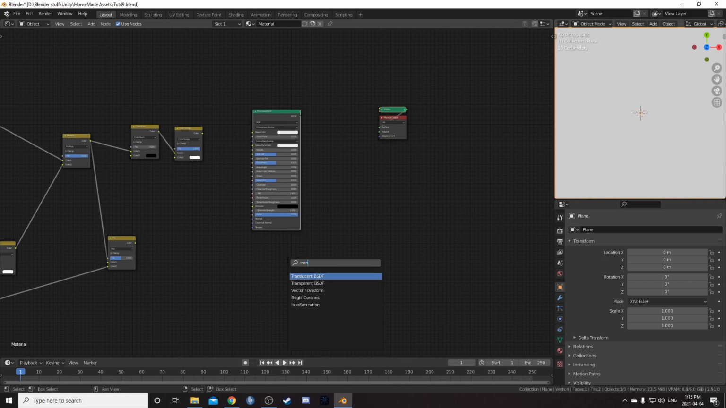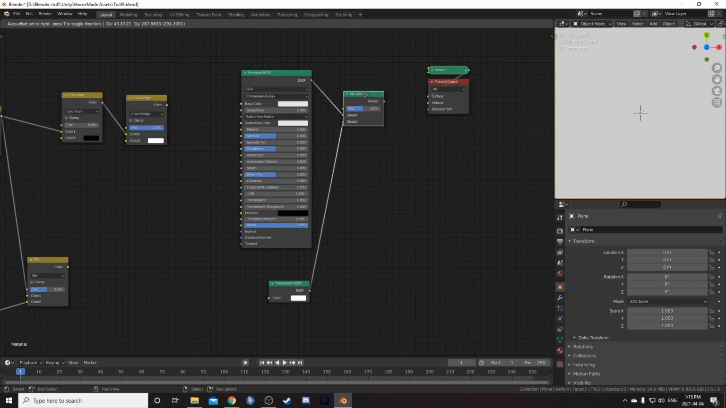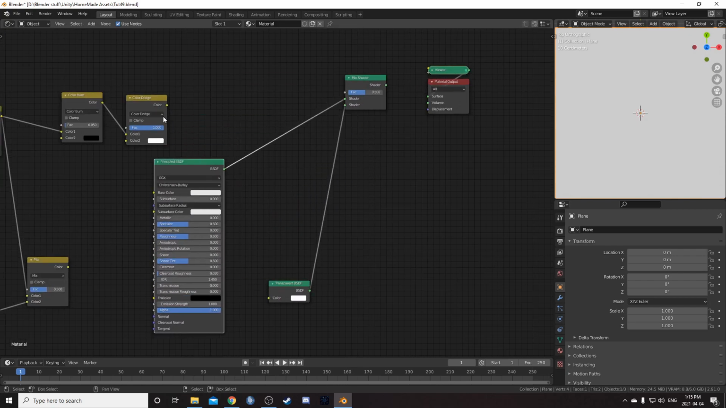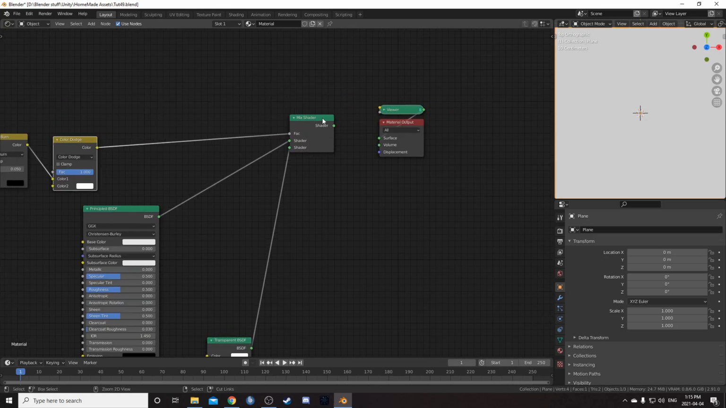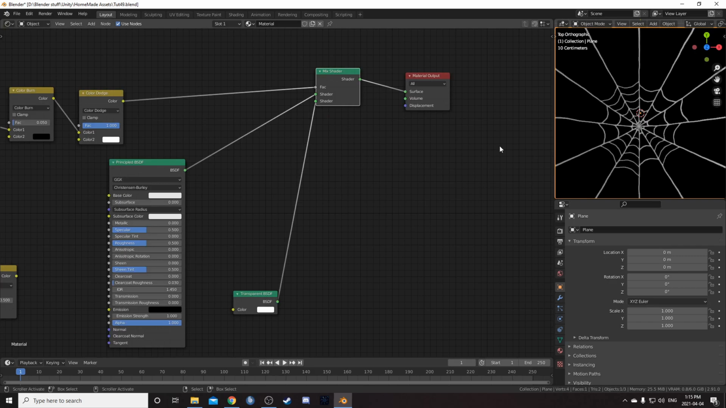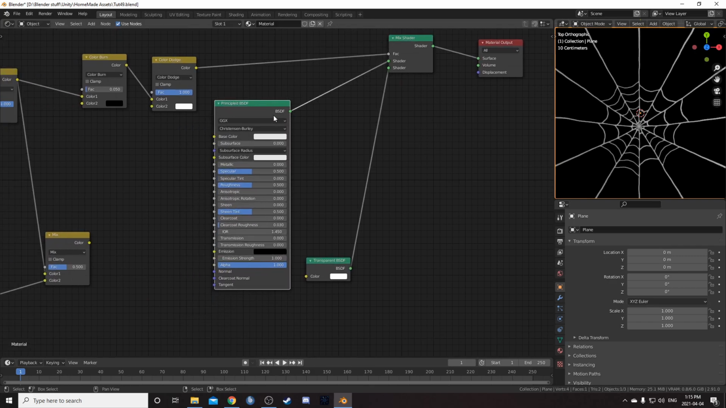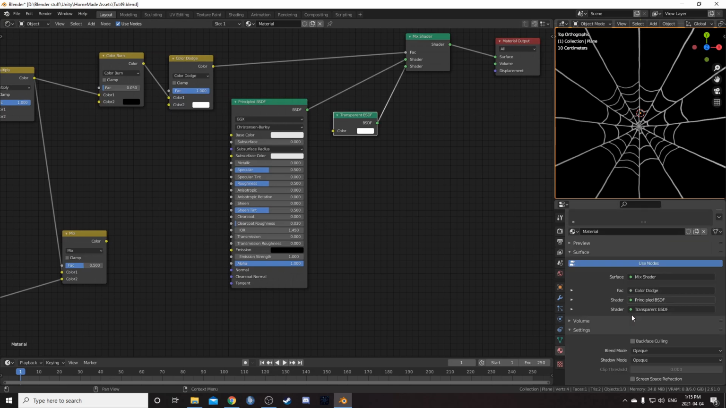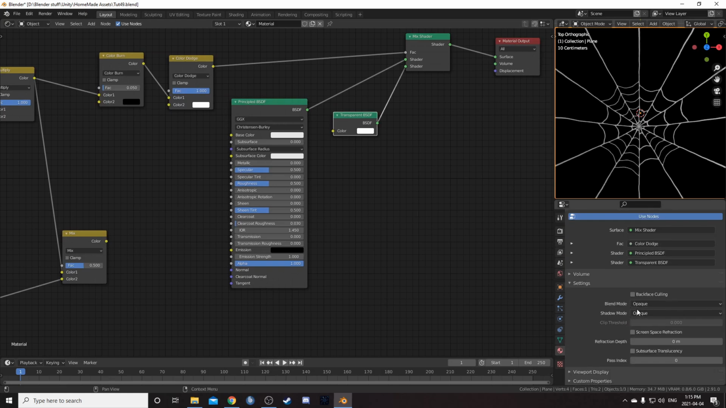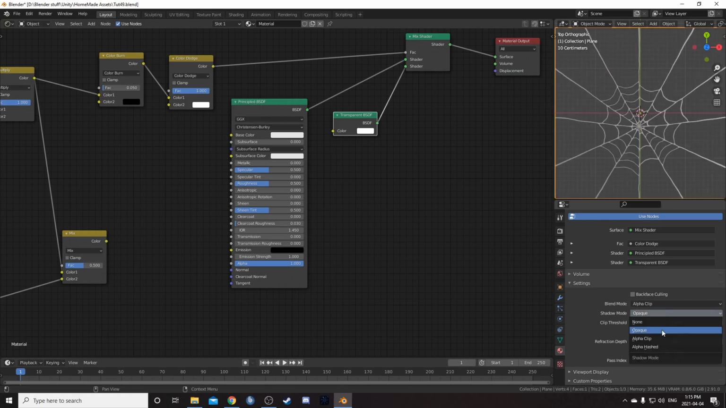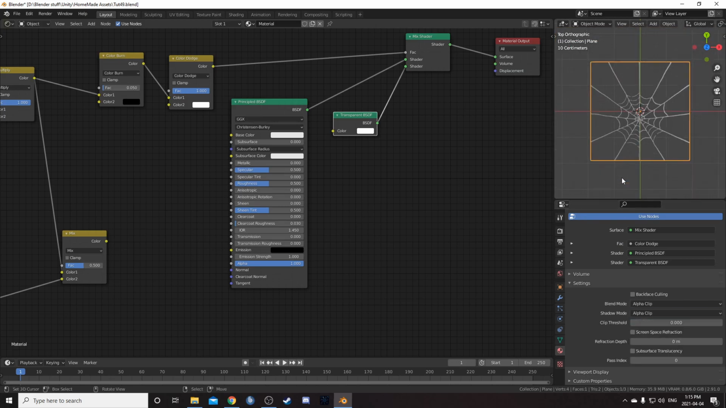We'll bring in a transparent BSDF as well. Then let's Control Shift, right click and drag from one of these to the other, and it'll create this mix shader for us. We're going to plug this color dodge into the input of that factor there. Let's see what's going on here. It's not really working just yet because we have to do one more setting here in Eevee, and that is just down here in the material settings blend mode. We're going to change this to alpha clip, and then shadow mode, we'll change this to alpha clip as well.